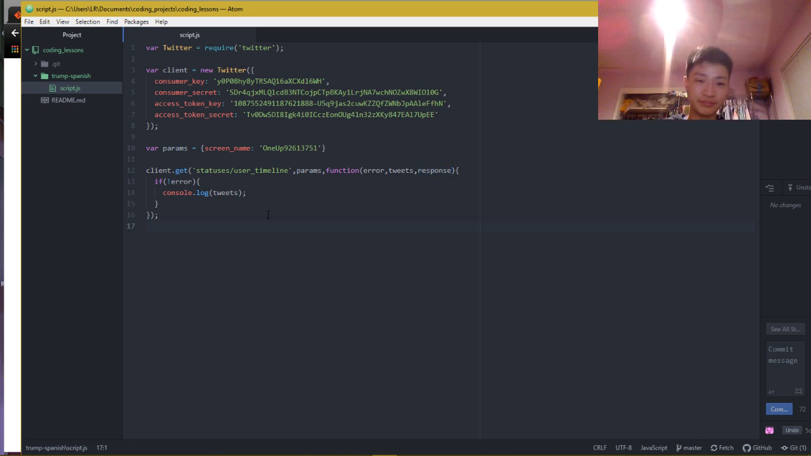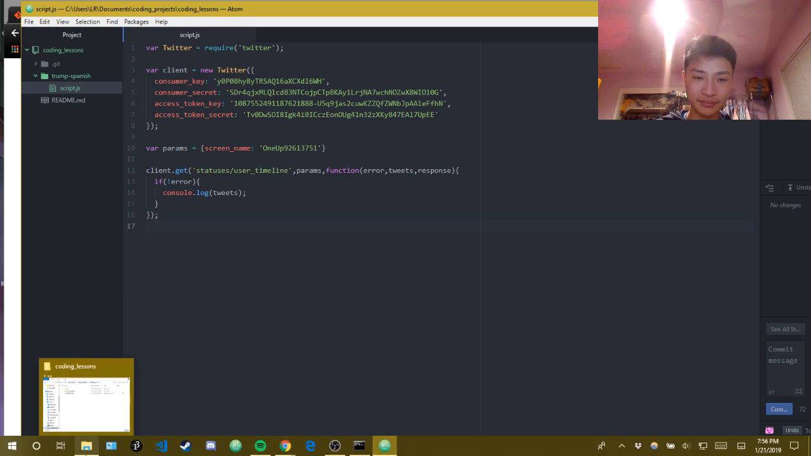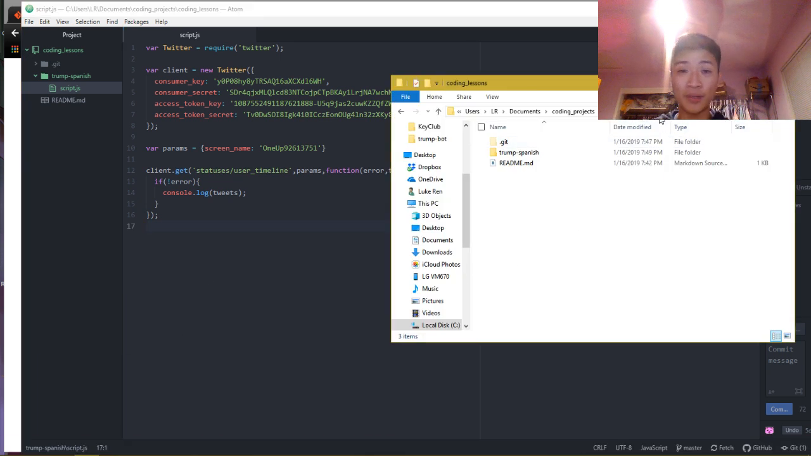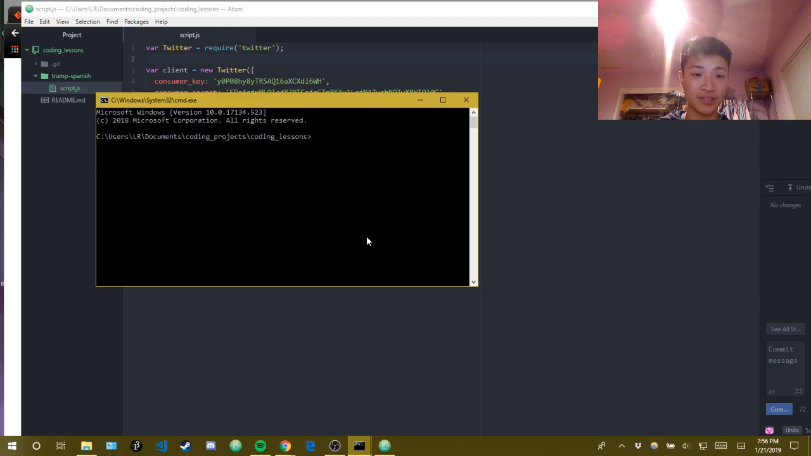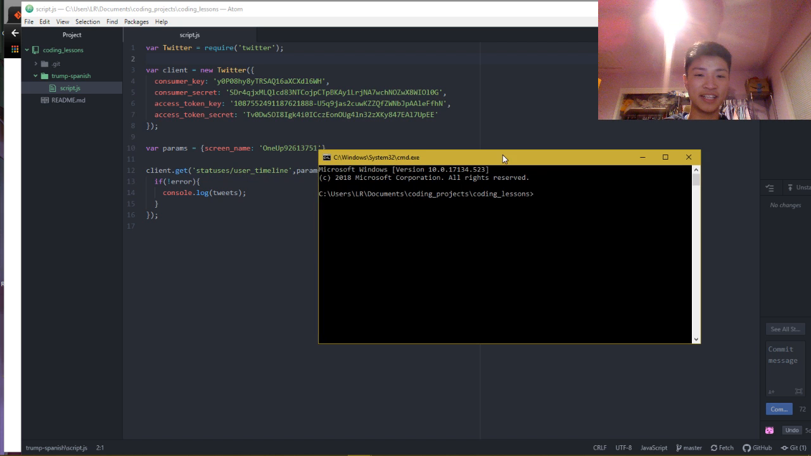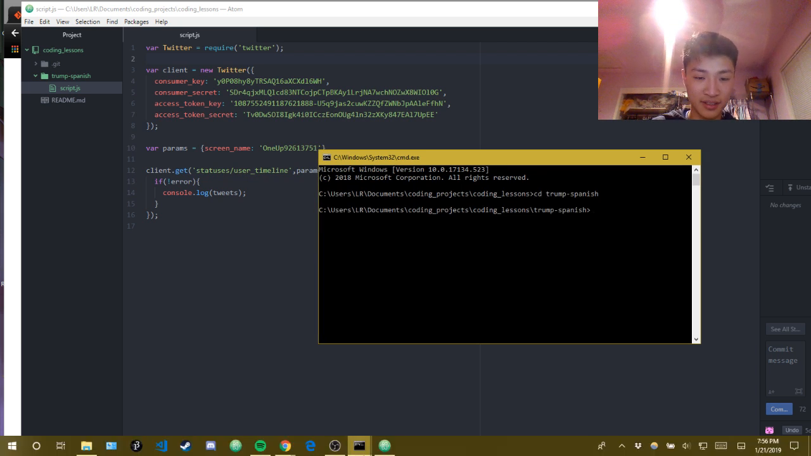So we're going to try this now. How do you actually run Node JavaScript code? There's no HTML file to click on, and we didn't create a Python server. How do you actually access this thing? Go ahead and open up a command prompt in that area. I opened it in the coding lessons folder, so I'm going to change directory into the Trump Spanish folder. So cd Trump Spanish, okay?